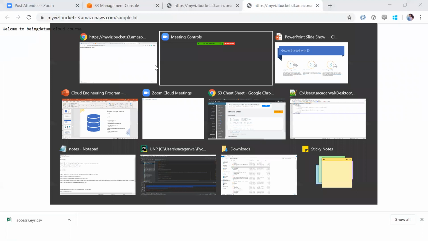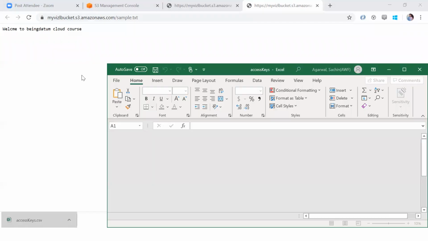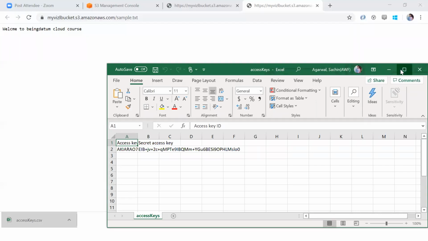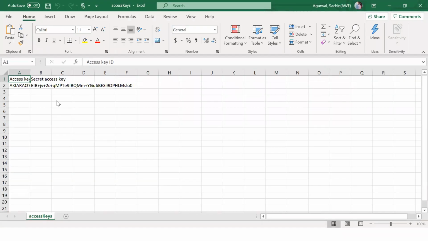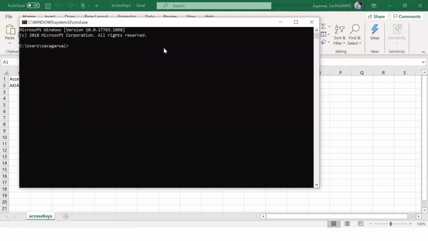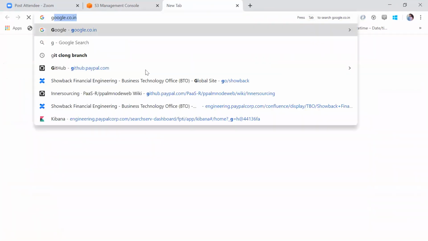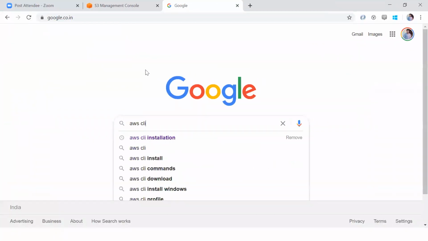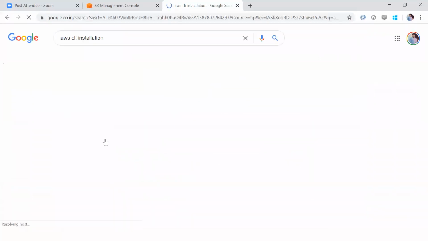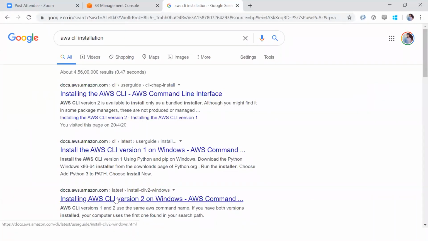Now before you go ahead and create the configuration, let me show you how you can access it from the command line. In our case, I have downloaded the user ID and the access secret key of Prasad. So you have to go to your CMD. You can go to Google and download the AWS CLI from the installation page. You can download the CLI version 2.